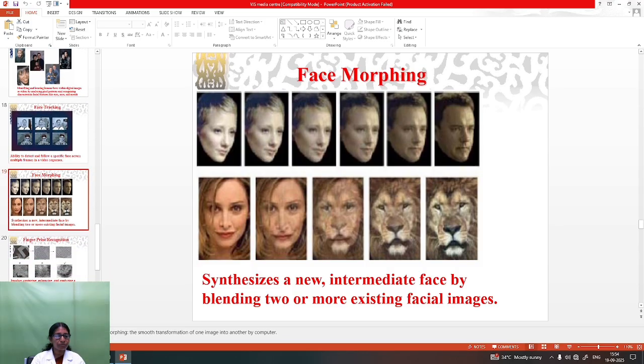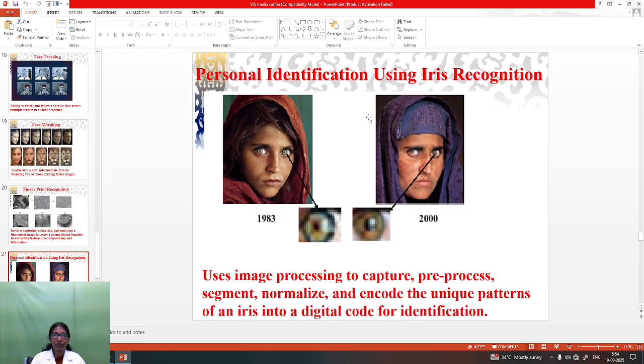And next, personal identification can be done by the use of iris recognition, and this uses image processing techniques to capture, pre-process, segment, normalize and encode the unique patterns of an iris into a digital code for identification.